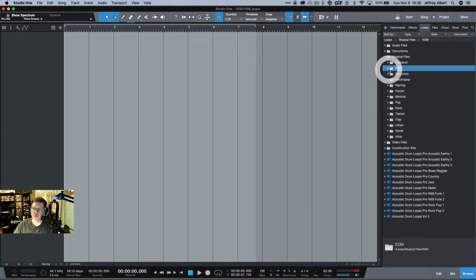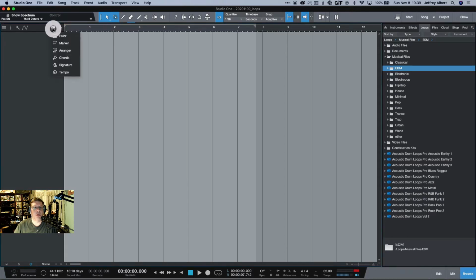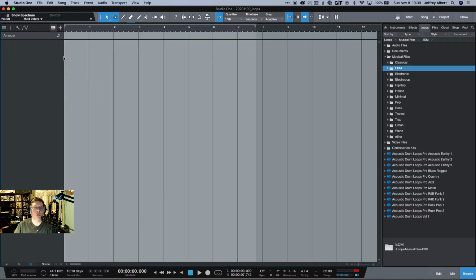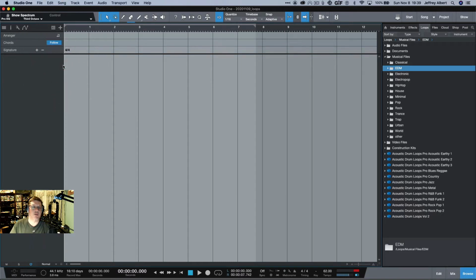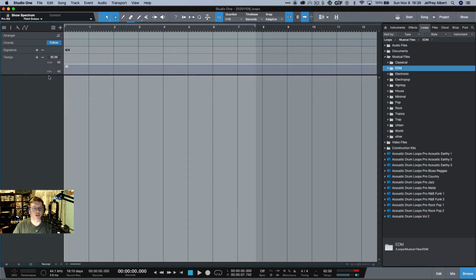A couple more things before we start adding things in. You'll want to note the tempo marker down here where you can change the tempo of the session. And then up here we're going to want to look at both the arranger ruler and the chords ruler. And I'm also going to show you the time signature and tempo. So these things can all have something to do with what we do here.